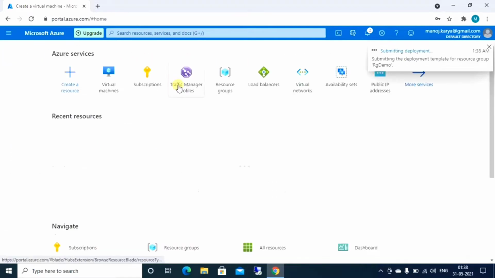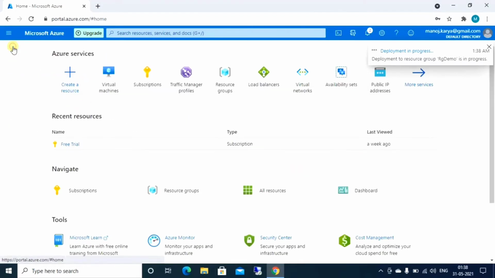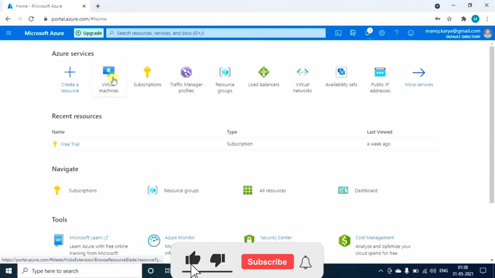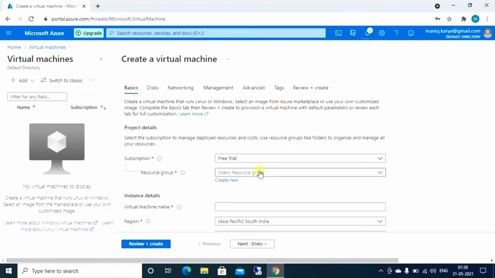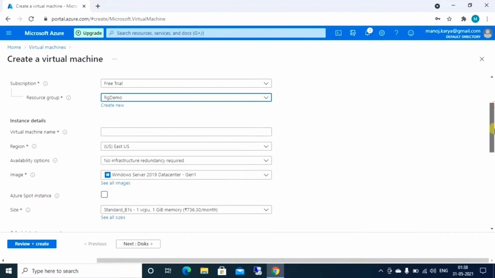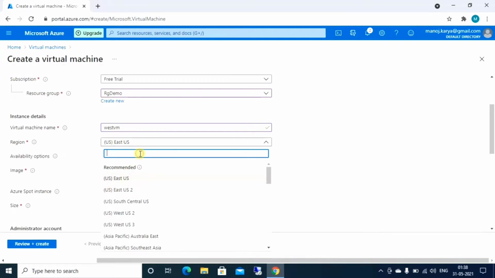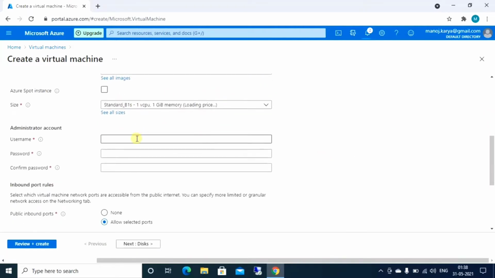Let me go to the virtual machine again and create the second virtual machine. I'll take the same resource group. I'm giving the name as West VM. So I'll change the region here, West US. This is West US. I'm taking the same Windows machine.